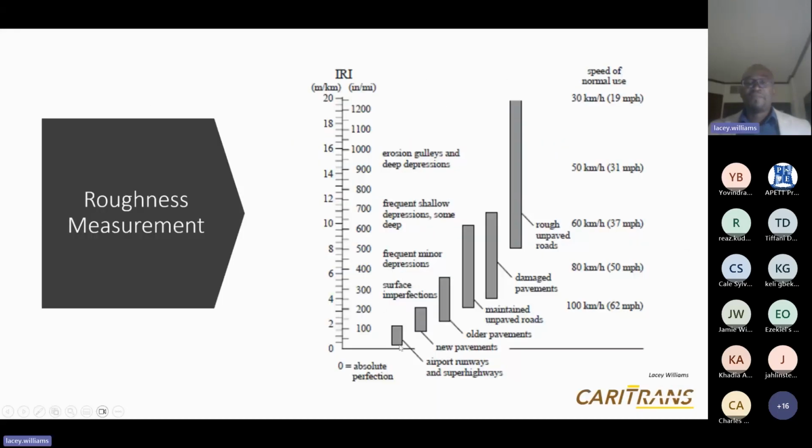As they begin to deteriorate, airport runways, because they have a higher standard, tend not to want to go beyond 2 before you commence some sort of rehabilitation work. But for other pavements, generally you want them to be between 1.5 and maybe 3 maximum. Once you start going to 3, then you're probably looking to do some corrective work. And again, as you go higher up, you get rougher. So you can see what is characteristic of a damaged pavement or unpaved roadways, as the case may be.